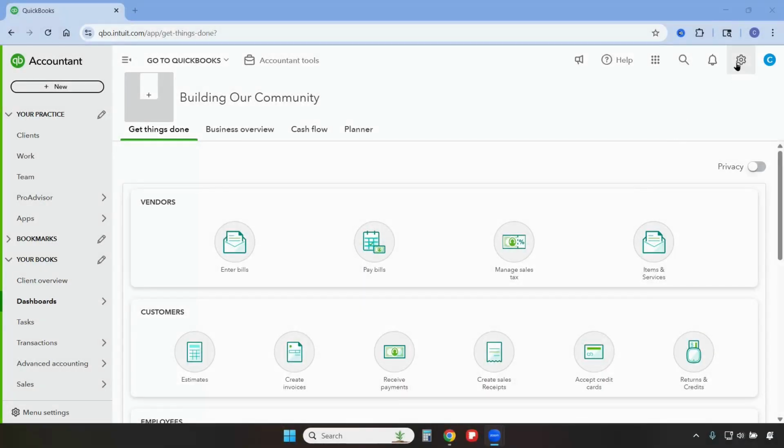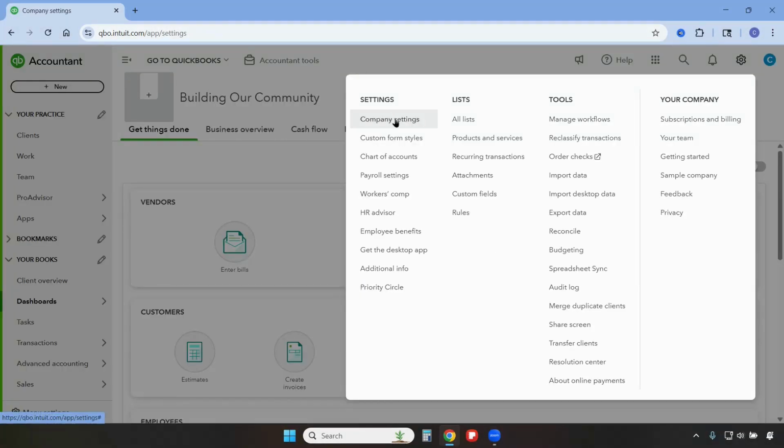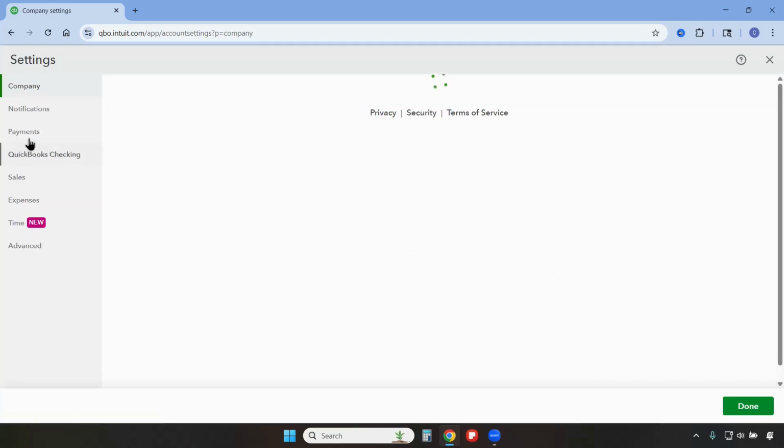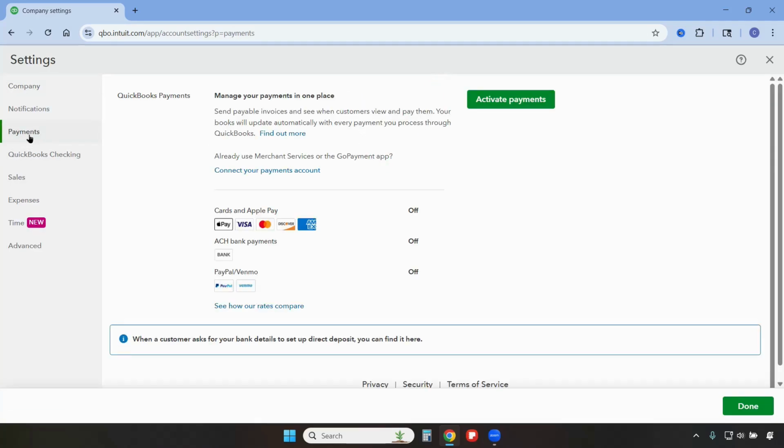So a customer can click a button to make a payment, and then you'll be notified by email that a payment has been made and the estimated date that it will be deposited into your bank account. To activate payments, click on the gear icon and then Company Settings, and then Payments. Then you'll click on the button Activate Payments, and this will walk you through the process to connect your business bank account to QuickBooks Online, and you'll be able to select the various payment methods that you'll accept from your customers.